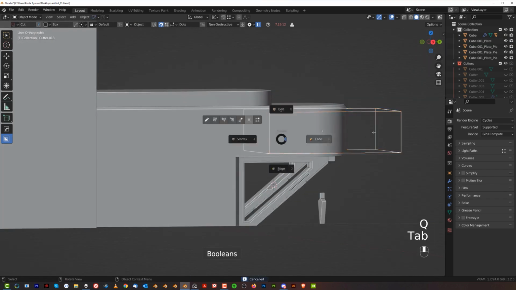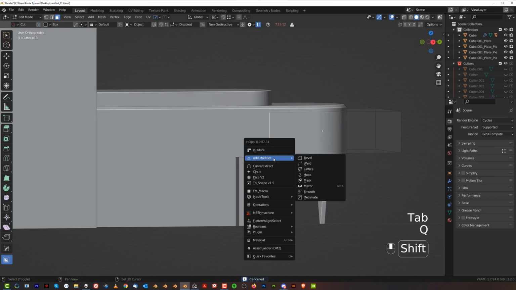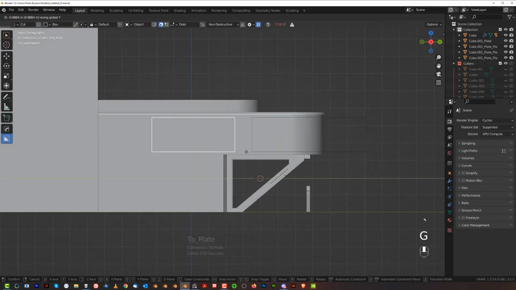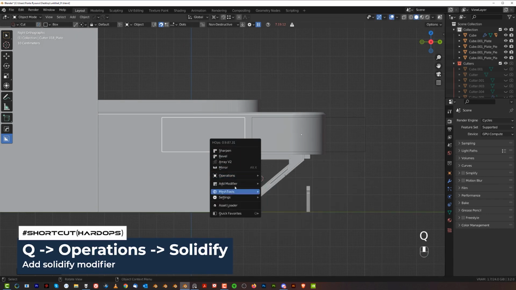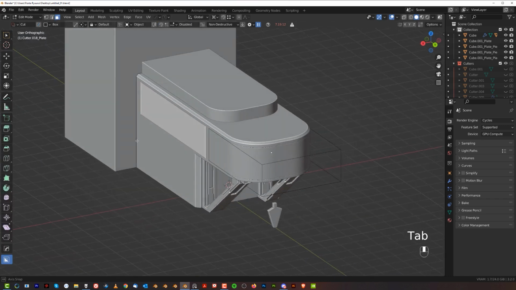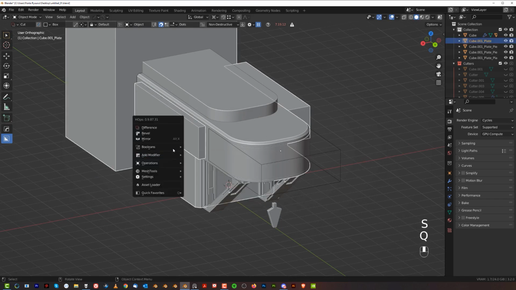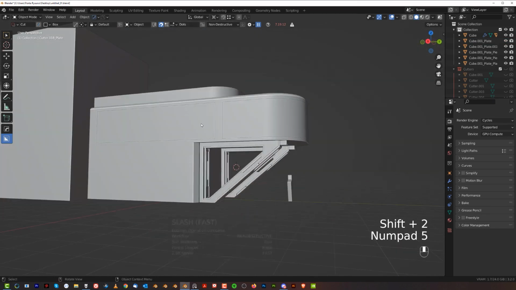So let's borrow this cutter and go to face mode. Select this face. Shift curve extract. So it's going to be on the same height. Move it somewhere here and solidify it further. And let's expand it here and cut it. So booleans slash, yeah. So you got these two panels on top.